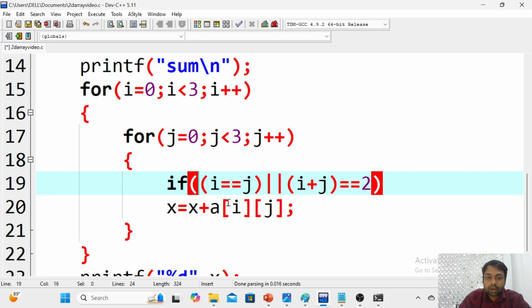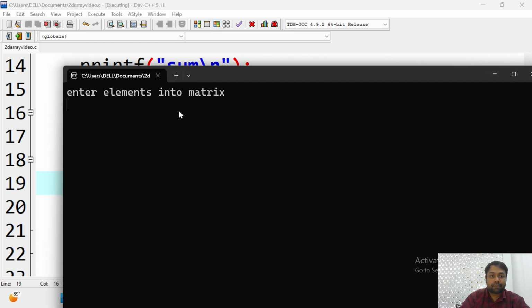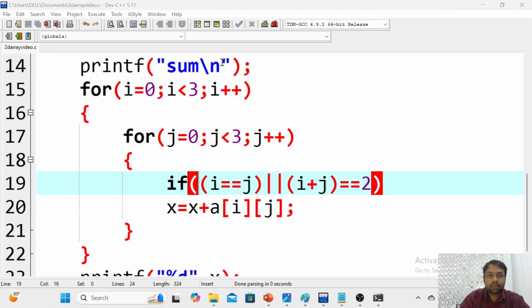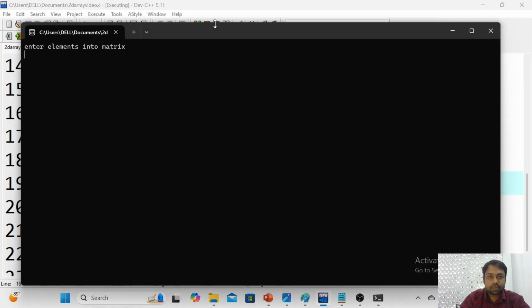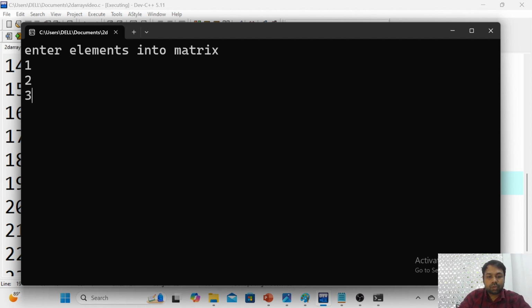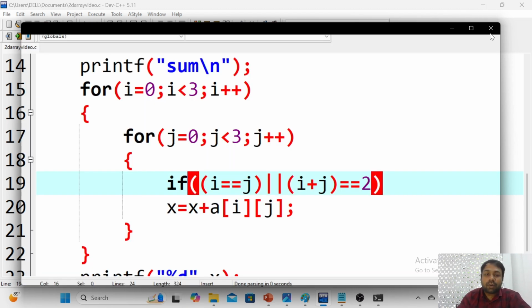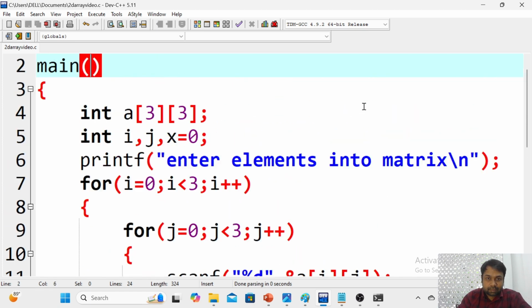Now what will this particular condition do? It will do the sum of all the diagonal elements. Now let me explain. Let me execute one more time. 1, 2, 3, 4, 5, 6, 7, 8, 9. Sum is 25. Why? Because 1, 3, 5, 7, 9, all the diagonal elements are these. So I have done the sum of these elements. It is 25. This is how you can work on 2D arrays.